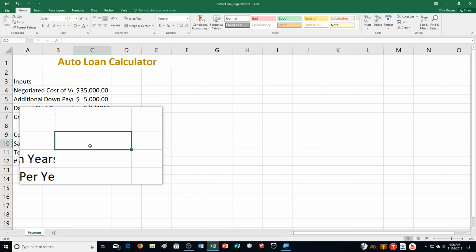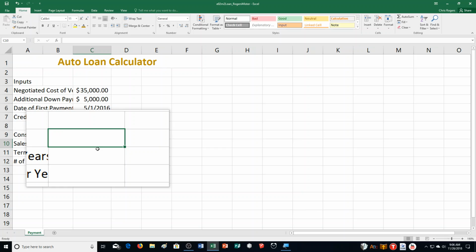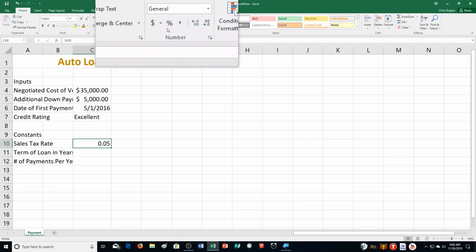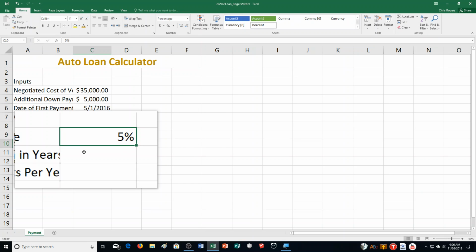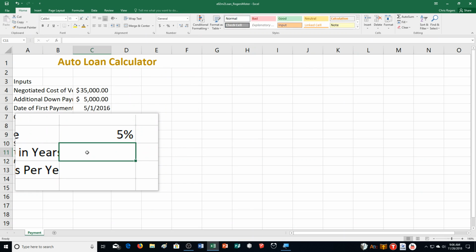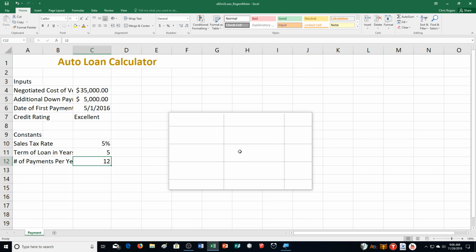Then down here for our constants, I'm clicking in cell C10, and we need to put in 5%. So I'm going to actually type 0.05 and press enter, and then I'm going to click on my cell again, and I'm going to choose to change it to a percentage, and you'll notice it switches it to, you guessed it, 5%. Next cell, so this is C11, I just typed in 5 for the number of years, and then for number of payments, I'm going to switch it to 12. So my information looks like this right now.